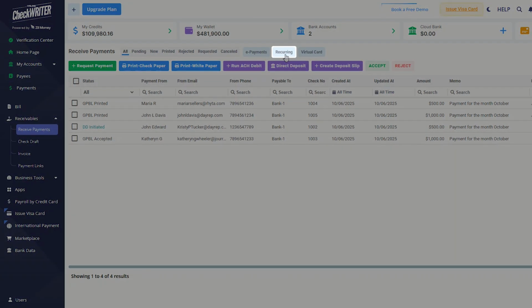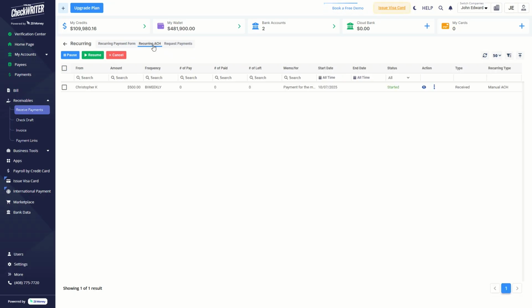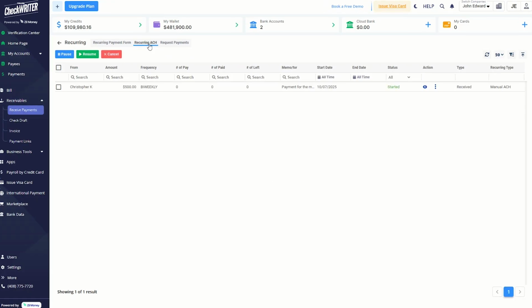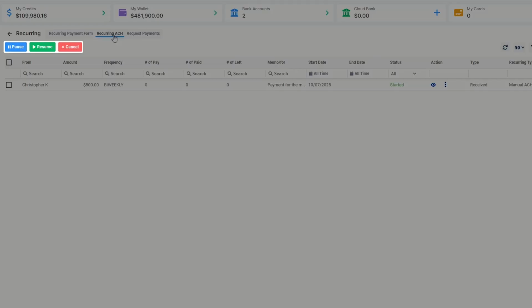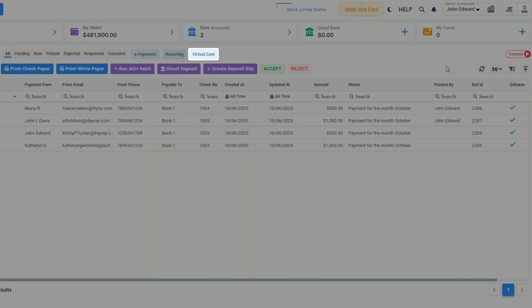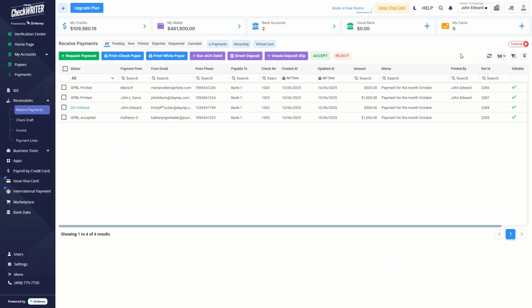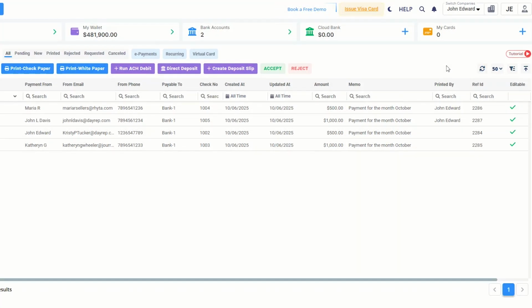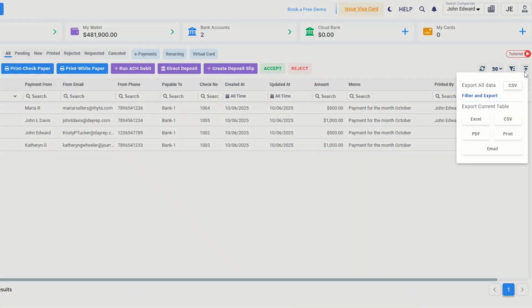By clicking on this button, you will manage the recurring payments received through the payment link and ACH on the recurring page. You can pause, resume, and cancel recurring payments here. View and manage the payments received through virtual cards by clicking on this button. Select the number of entries and customize the columns displayed in the table from here. Export the list into different formats by clicking this button.